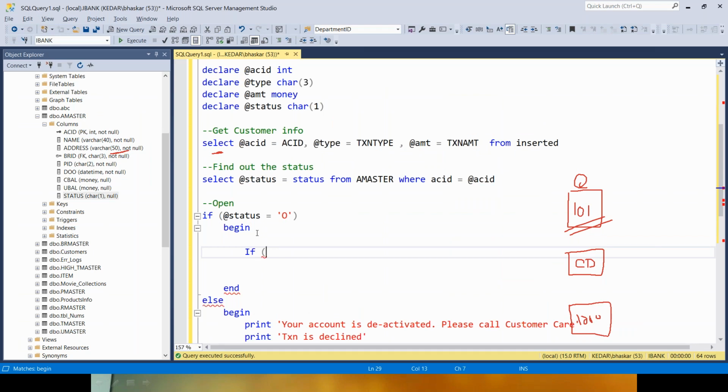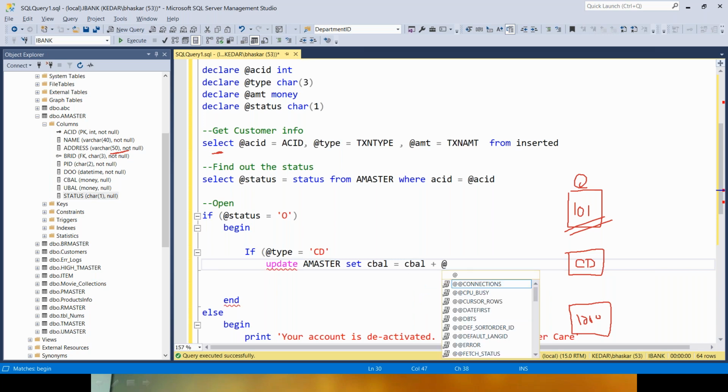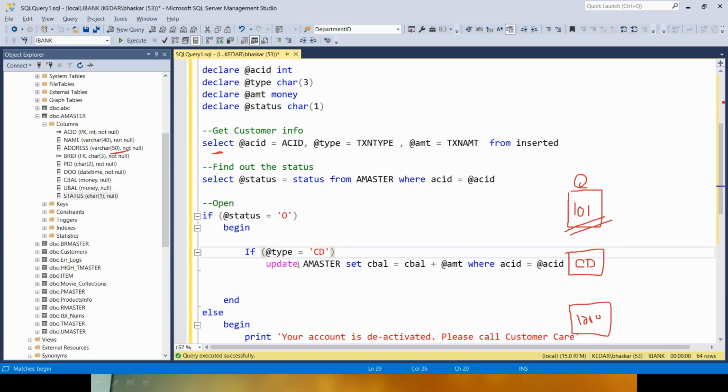If the condition is that the rate type is equivalent to CD, if it is cash deposit, then what should we do? We should update which table? Account master table. Set whatever the C balance is equivalent to C balance plus whatever the transaction amount, at the rate amount, where account ID is equivalent to at the rate account ID for the same customer. Okay, so this is what you have to give. If it is transaction type equals to CD, you should be able to do it.